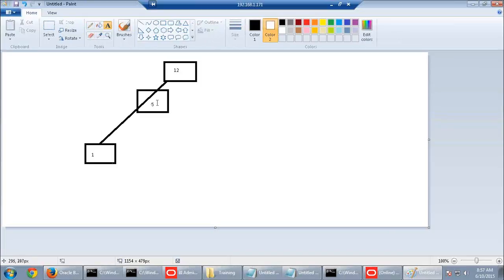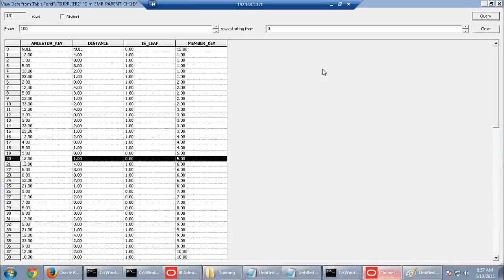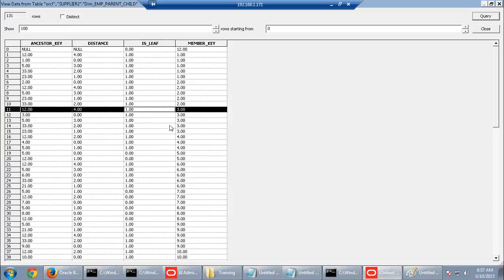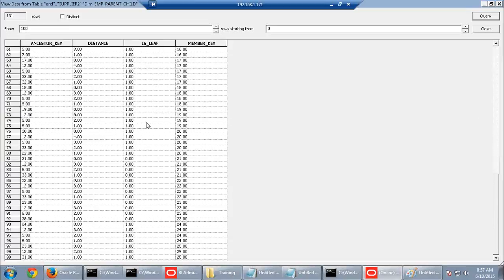So all this relationship, everything, this will handle on its own. This employee parent child with each distance and leave, this will create all the possibilities: who is the top, and who at each level next, which employee is present. This will automatically take it.